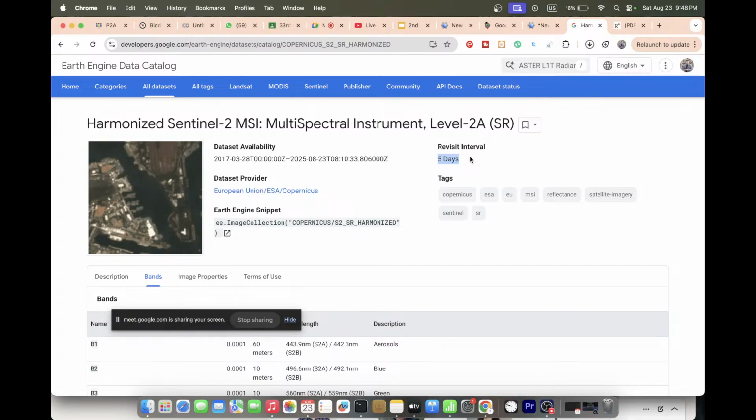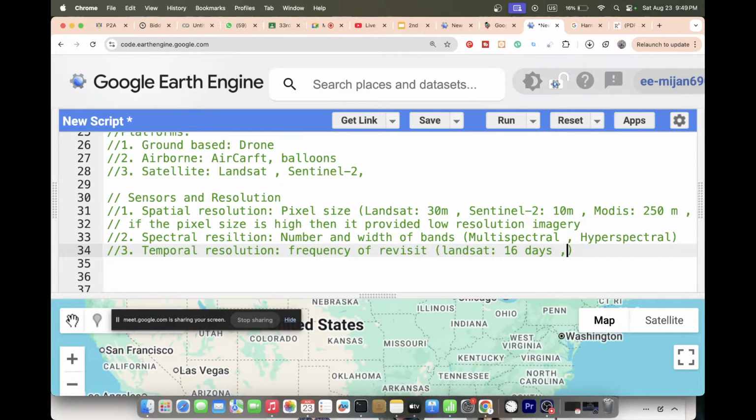Okay, then another thing is the radiometric information. It's another type of resolution. It's called radiometric resolution.